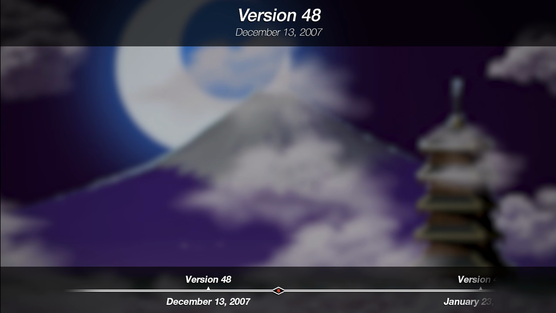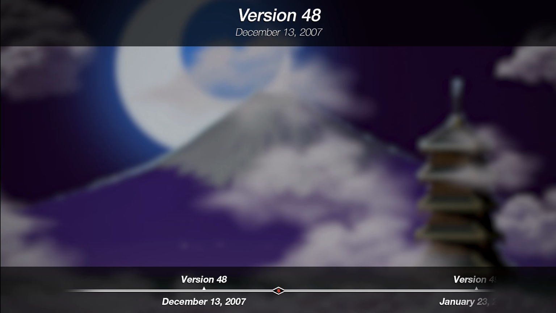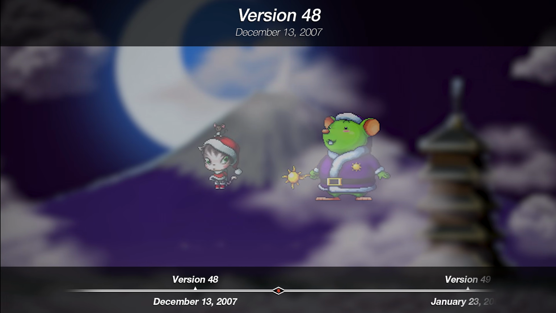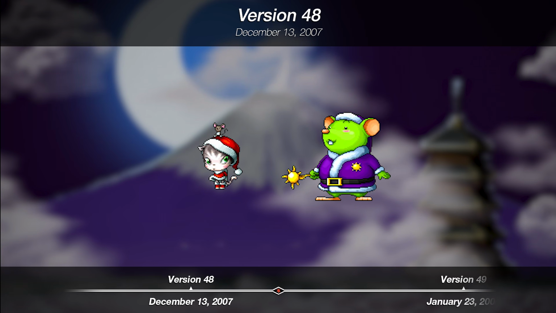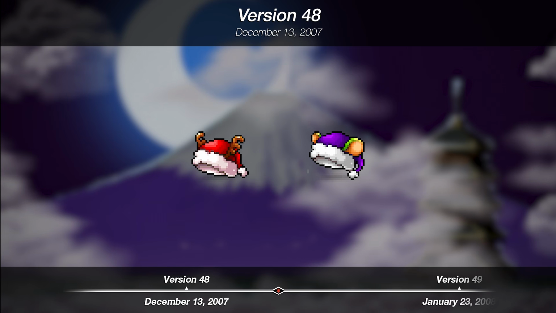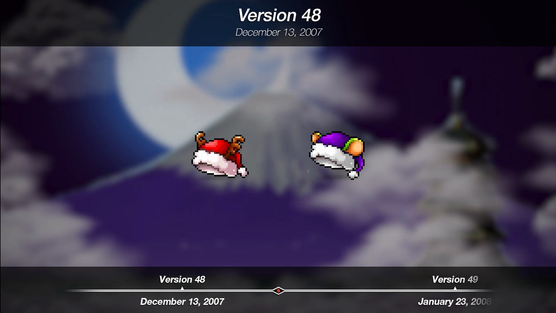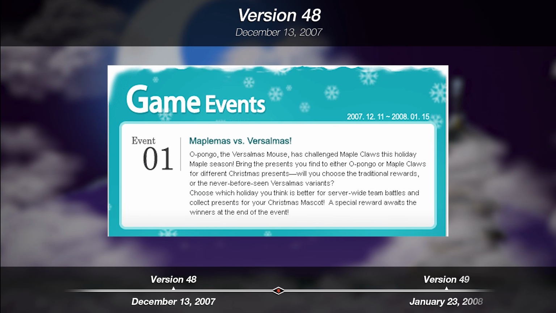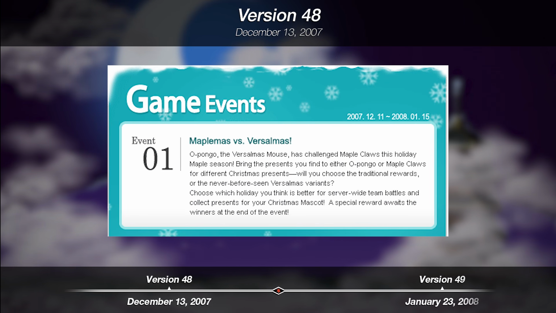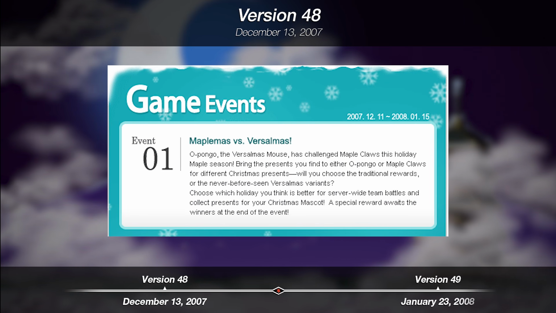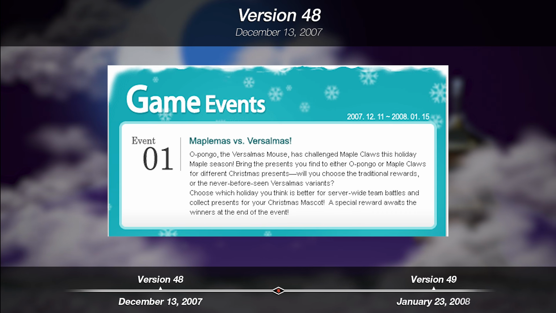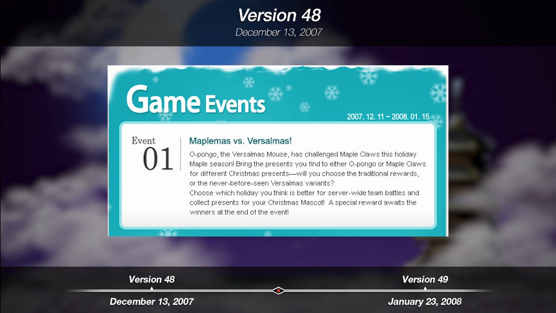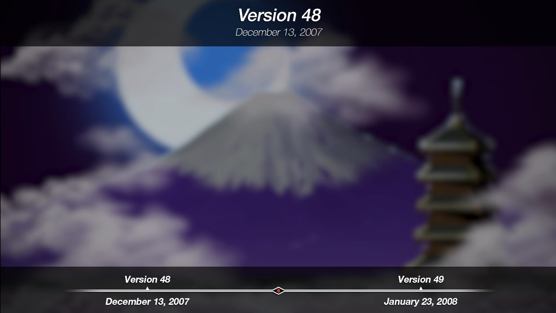This year's Christmas event was the Maplemas vs. Versalmas event. Little Susie had a quest that required the player to choose between Maplemas and Versalmas, and the player would receive a hat that corresponds to their choice, either a Maplemas hat or a Versalmas hat. Picking a side would commit the player to that side for the rest of the event, and trading in presents to the appropriate NPC would contribute to that side's server-wide total. At the end of the event, players who chose the winning side in their server would receive a prize. I don't know what prize it was though.